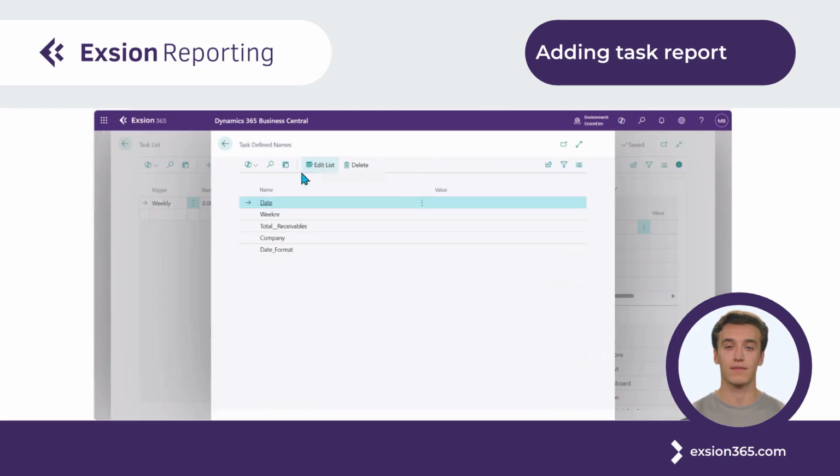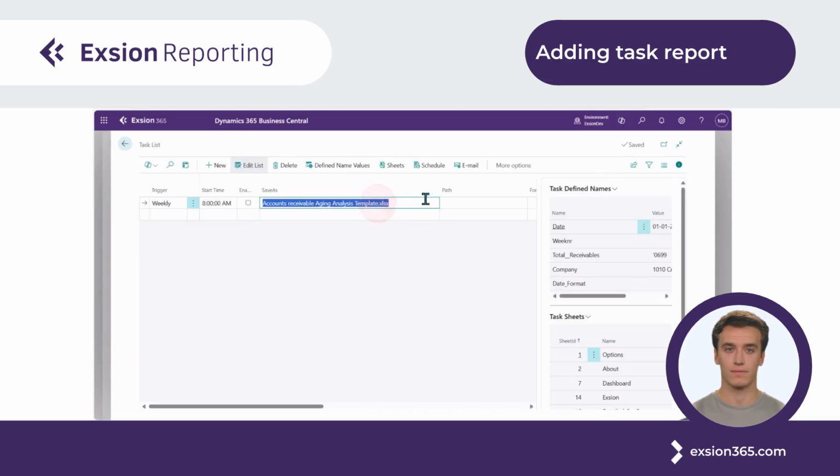We can assign a value to the defined names from ExsionTime. Let's fill in the date, account number of the receivables, and finally the company. We can now add the week number to the name of the saved report. By adding defined names, you can work dynamically with ExsionTime.